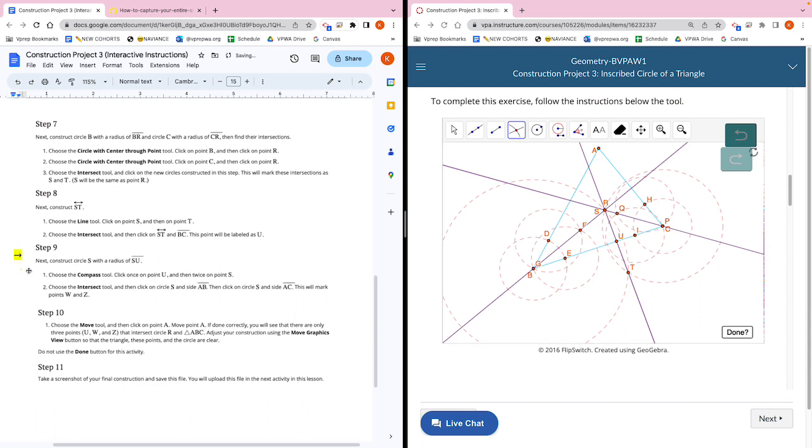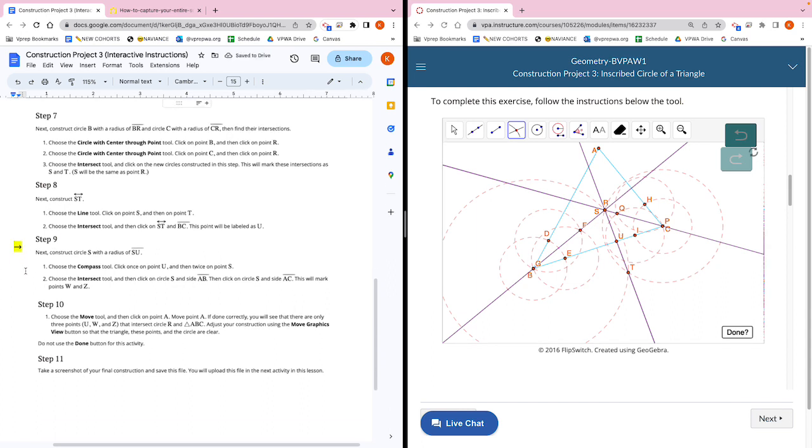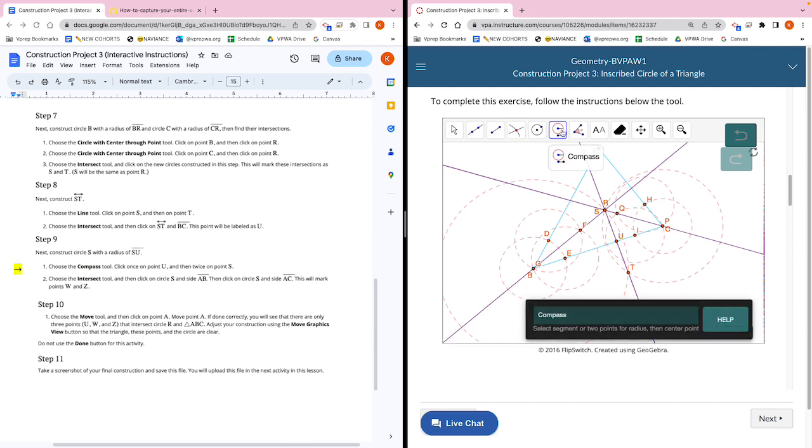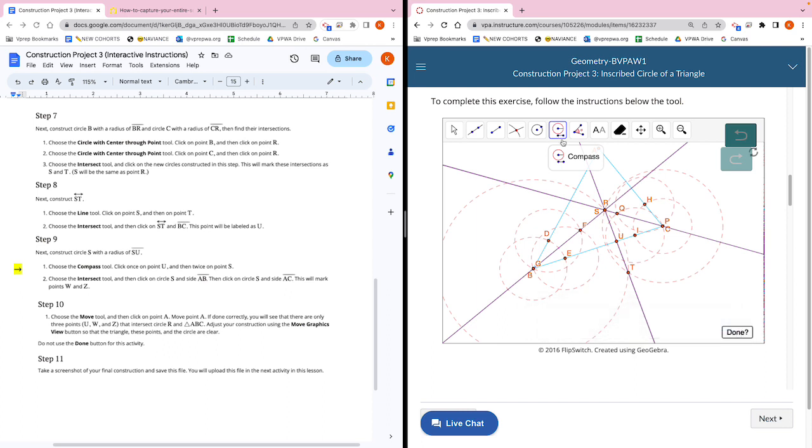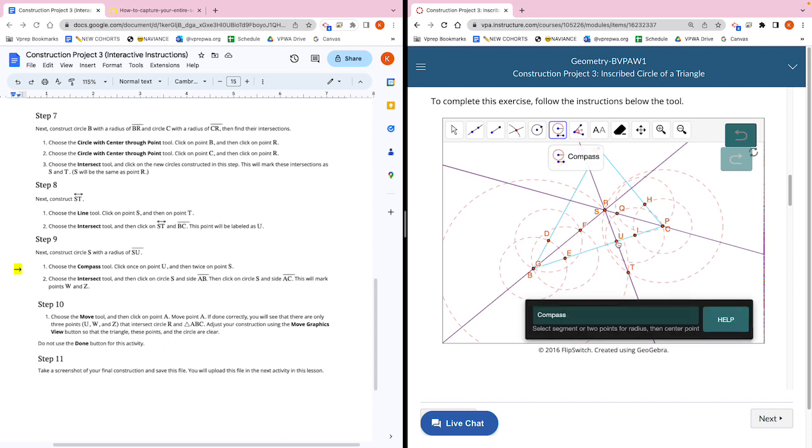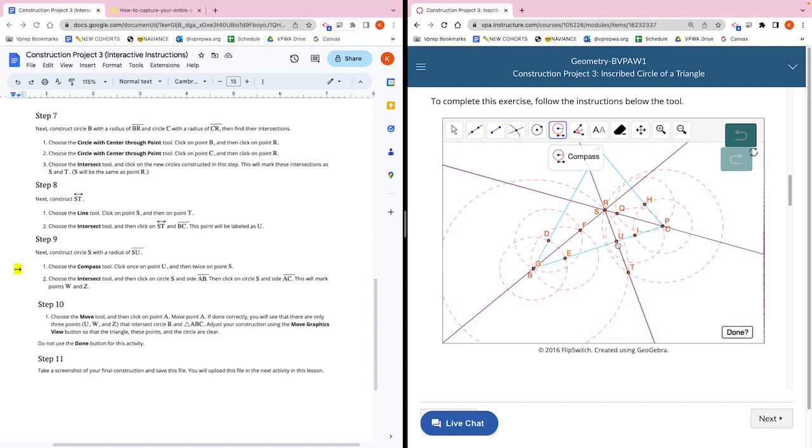Okay, so step nine, next construct circle S with a radius of SU. So part one of step nine says choose the compass tool, click on point U, and then twice on point S. So compass tool is the sixth one at the top. And then we're supposed to click once on point U and then twice on point S, which U is right here and then S is in the middle. So click once on U and then two times on S.